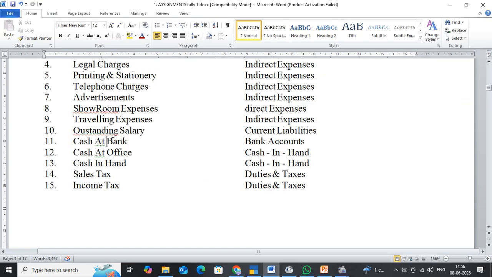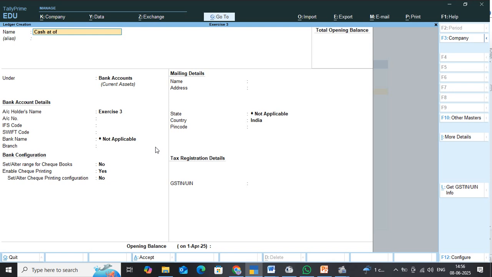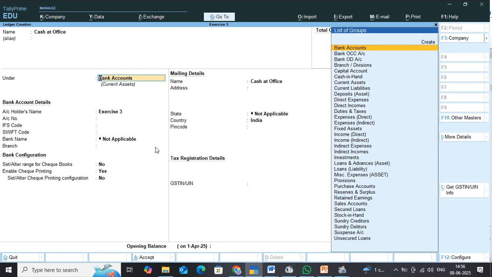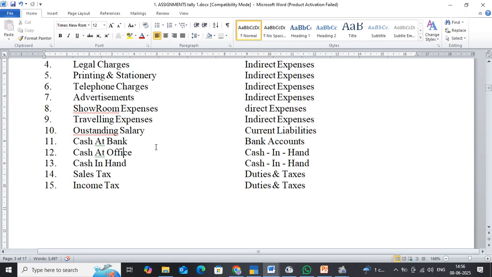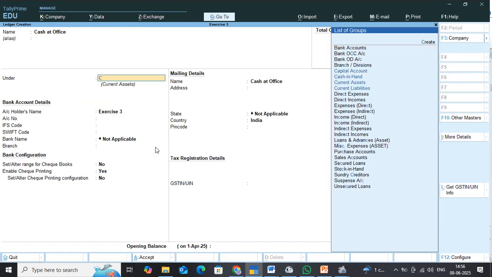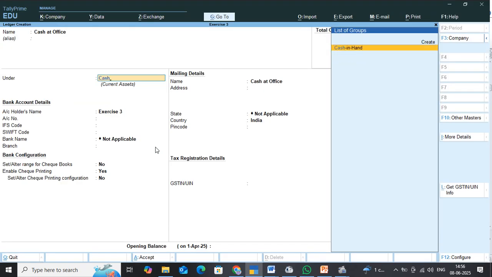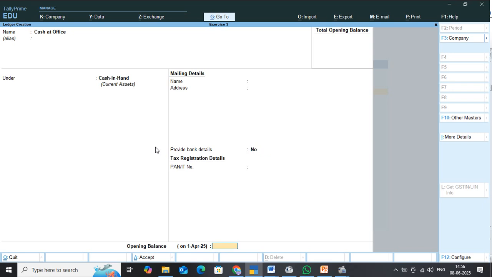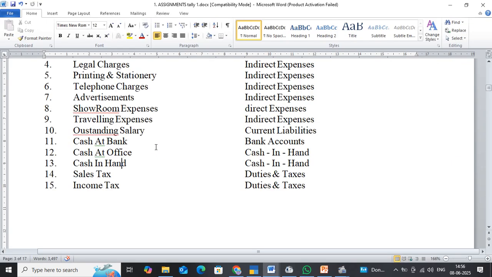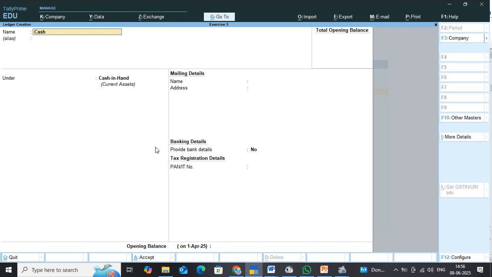Cash at office. We have kept some of the funds for immediate use, that is called as a cash in hand. Cash at office, this is also same. Cash in hand, this also comes under the cash in hand only.